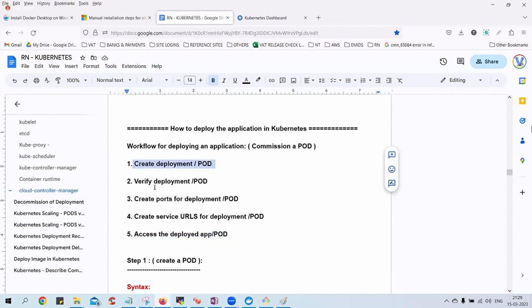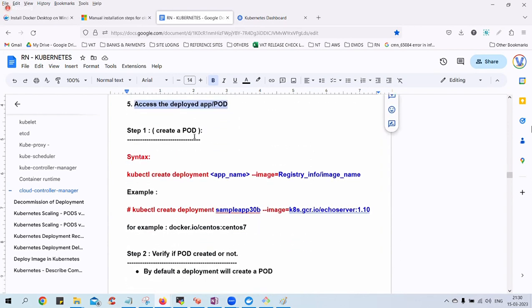We create the deployment, verify the deployment, create the pods for your deployment, create the service URLs, and access your deployed application. So let's see creating a pod, guys. Got it? Yeah, creating a pod. In creating a pod, the syntax of the command looks like this. We say kubectl create deployment, and here we have to choose a deployment name and the image from which you want to create the deployment.